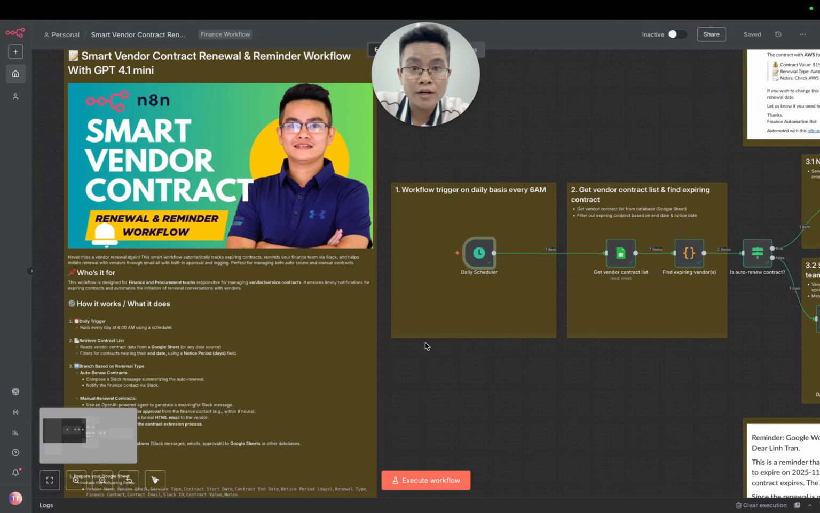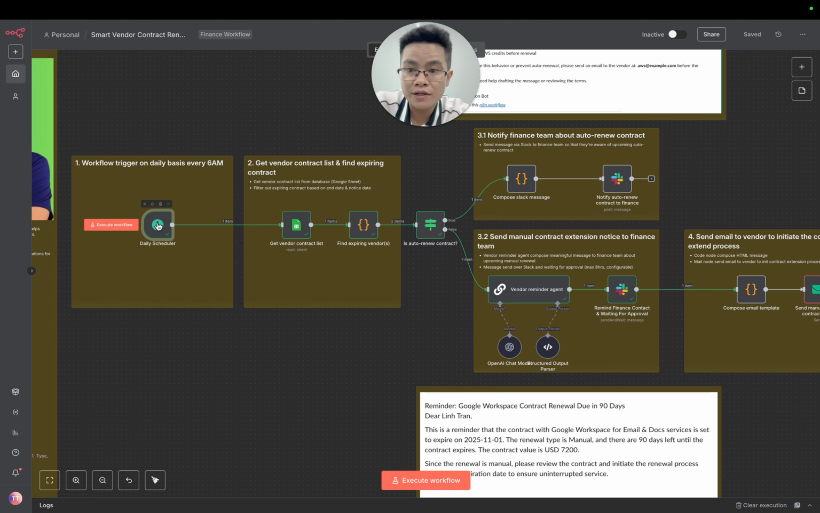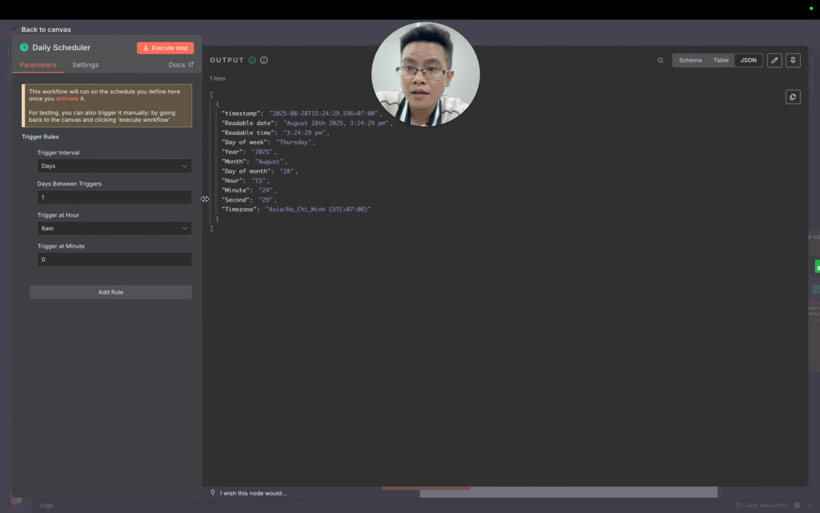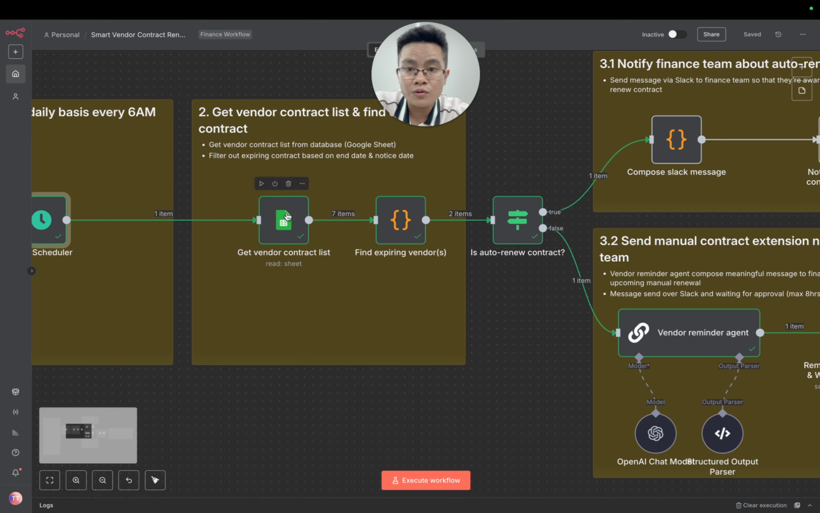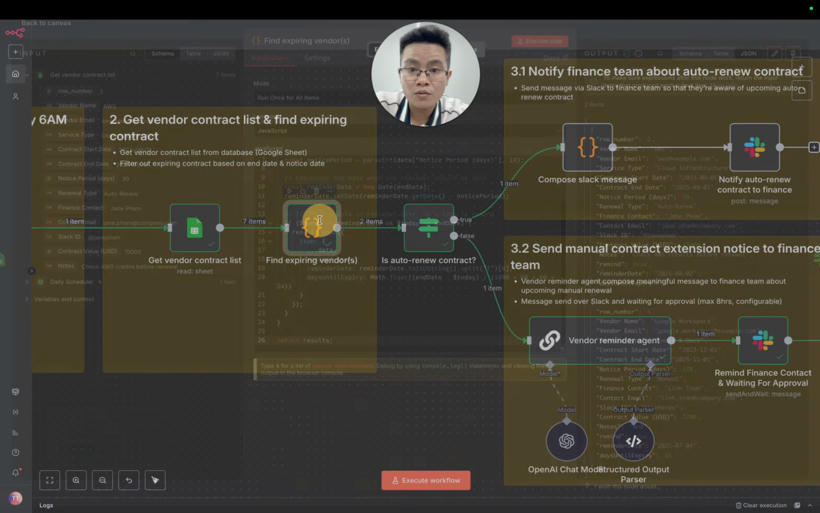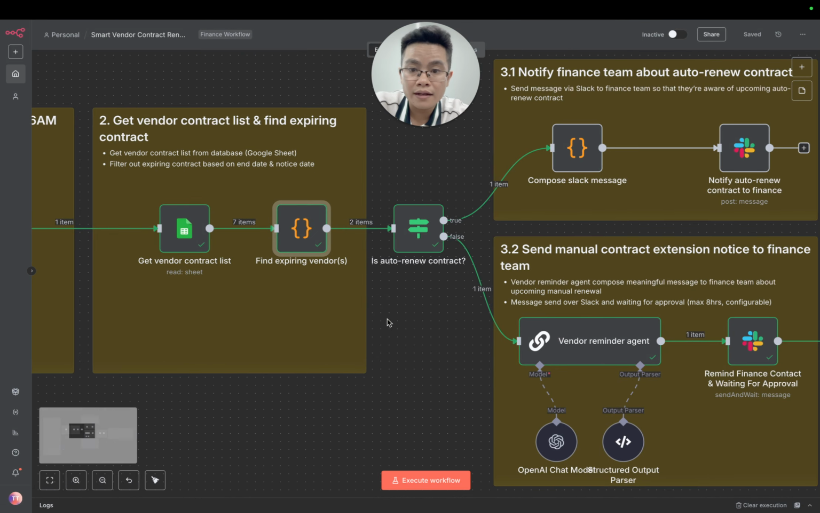So we have the list here, and now let's get back to the workflow. Let me break it down into smaller steps so that you can better understand. First, the trigger: we have a daily scheduler. I set it to 6 a.m. in the morning, so it will trigger the workflow. You can customize it for your own business, every 7 days or every 3 days, something like that.